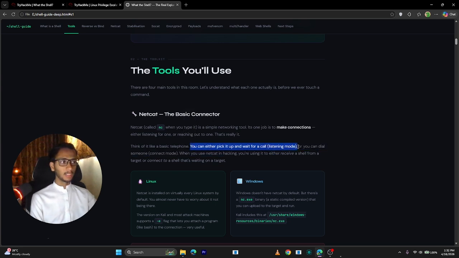Let's say someone is calling you. You either wait for a call, and once you get the call, you pick it up and make the connection. This is called listening mode. The other is connect mode. It's like you want to call a person B, so you take your phone and call person B. This is what we call connect mode. And when the other person attends the call, it makes the connection between you and them.